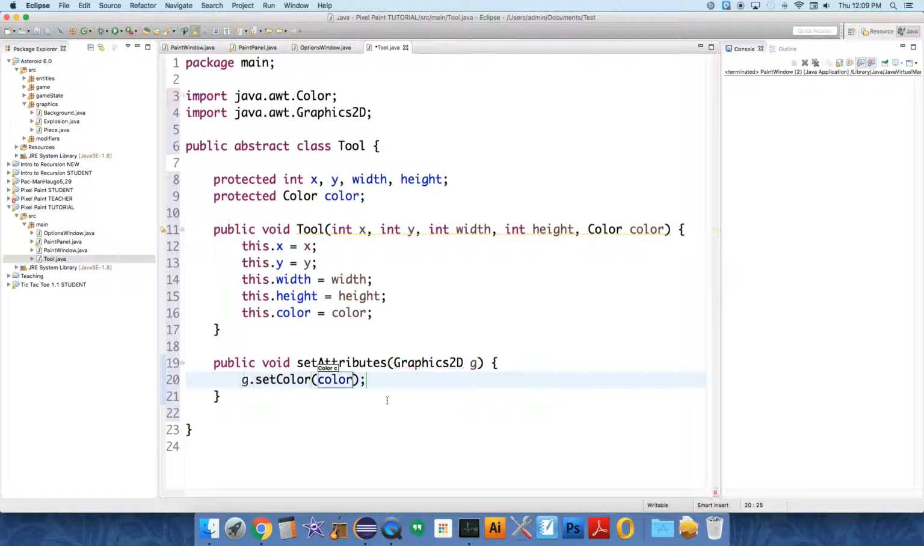So g.setColor to the tool's color. And every brush stroke or every tool needs to be able to draw itself, public abstract void draw, but it's going to draw itself differently. So we make this abstract because no two tools will draw themselves in a similar way. So this is all we do for the abstract class tool at this point.